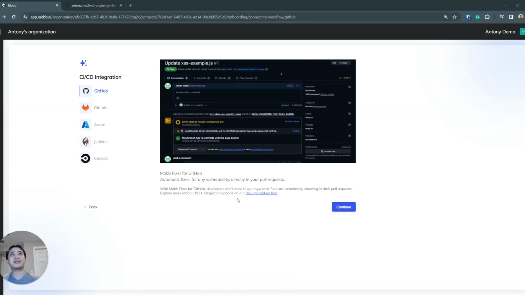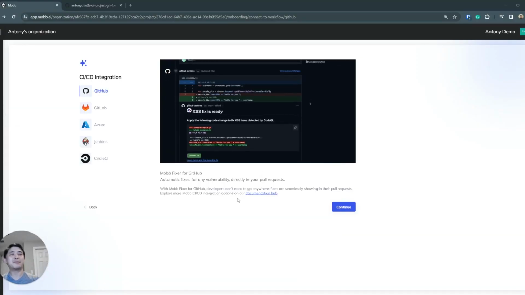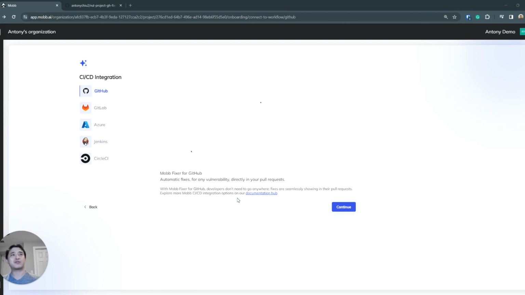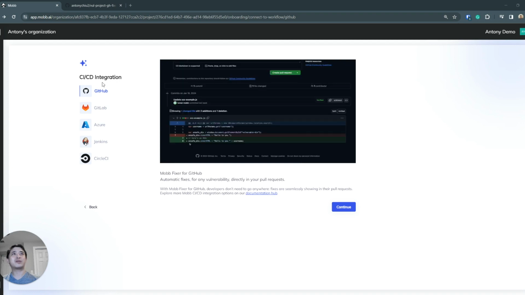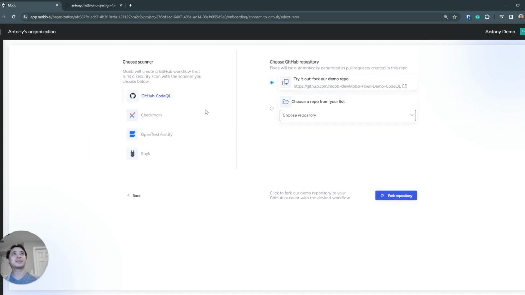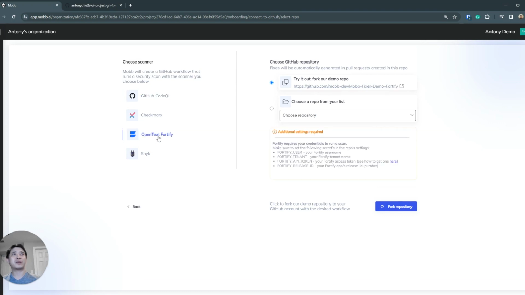So here I am at the CI/CD integration page of Mobb. I'll be including the link to this page down below in the description box. The tool that we'll be using here is GitHub, so let's leave it at that and click on continue. And the scanner of choice, as we said before, will be OpenText Fortify.